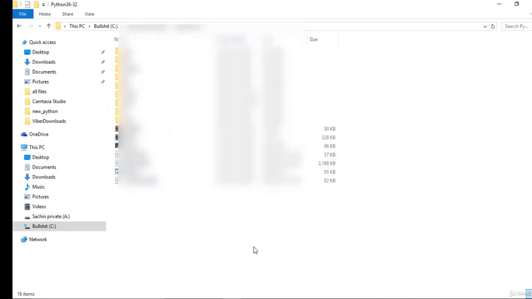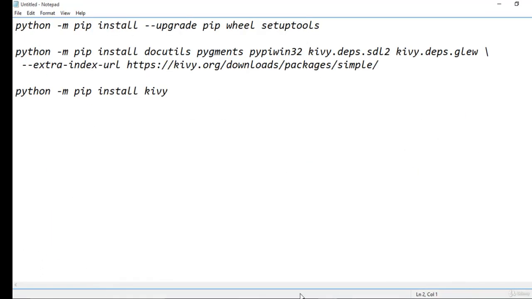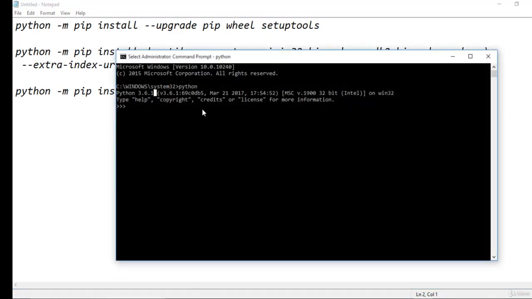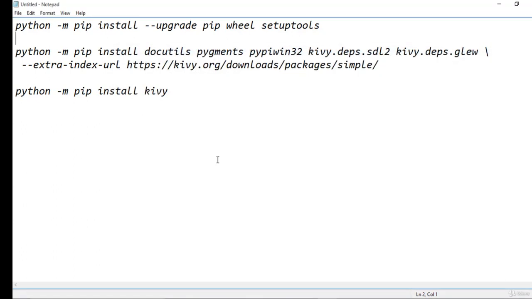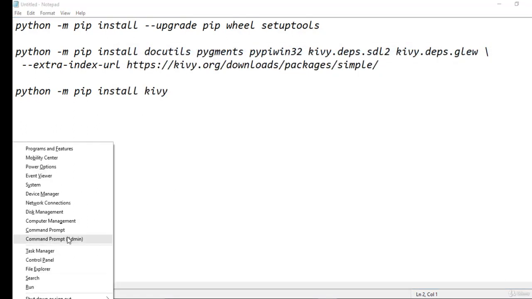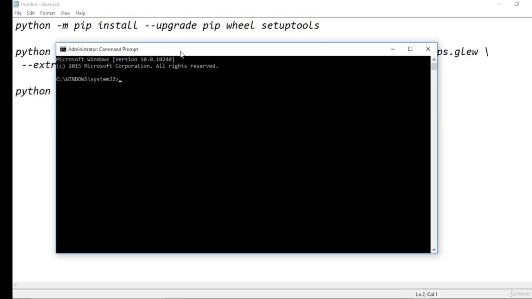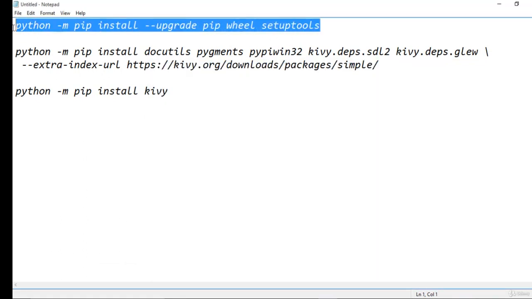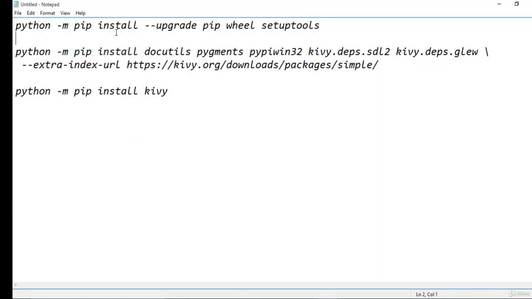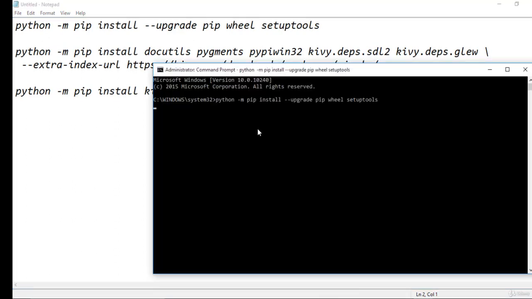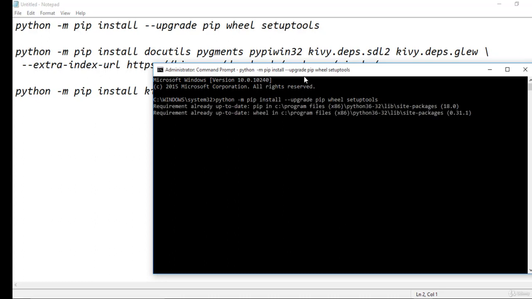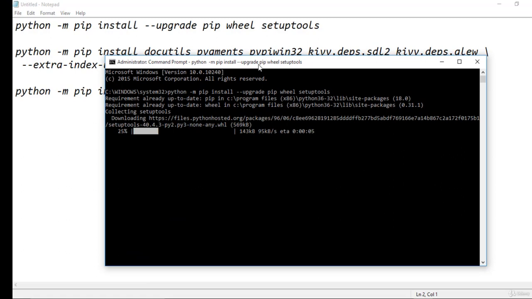Let me close this one, and if you go again to Python in your command prompt, make sure you open the command prompt with admin privilege. So let me open it, and again the command prompt should be with admin privilege, and let me say yes here. And now it's time to install all of these commands using Python. So let me copy the first command, which is just to upgrade your pip, wheel, and setuptools. Let me press Enter, and make sure you have an internet connection because we need it in order to download this. So let me grab this and wait for a moment in order to install the setuptools.